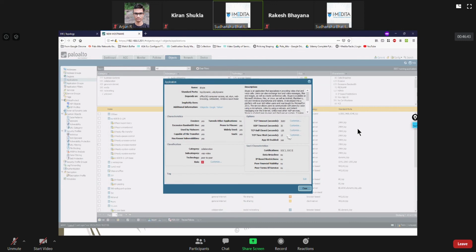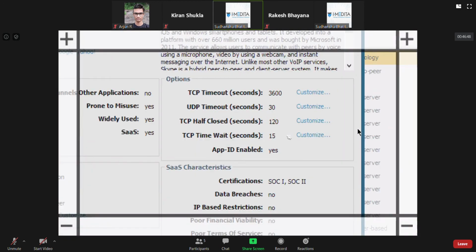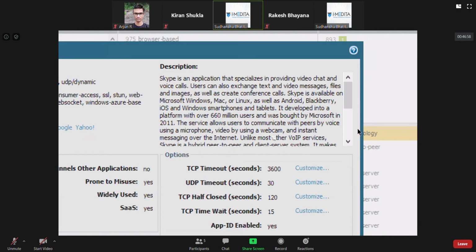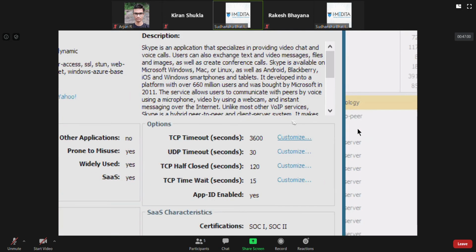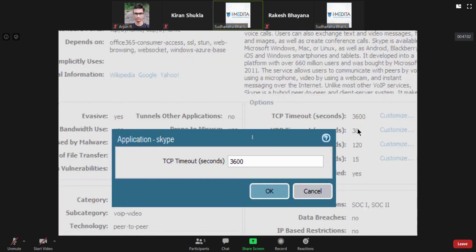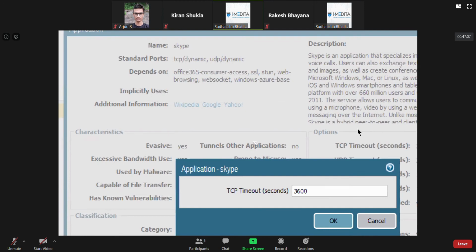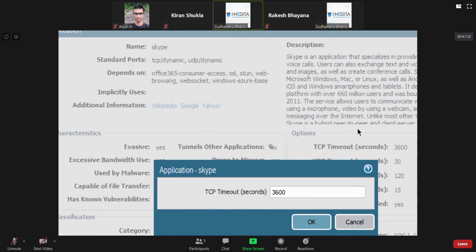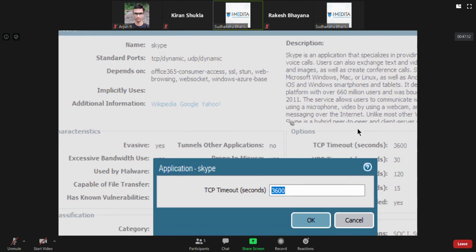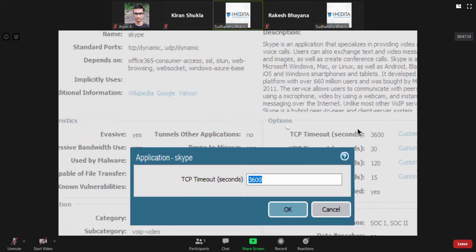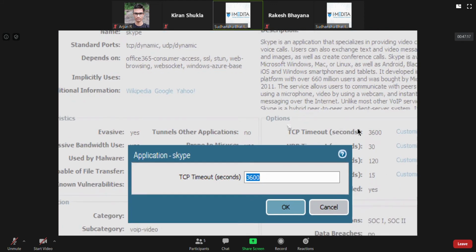Moreover, what you can customize here is the option to configure timeouts. Sometimes people try to use some application, but you want it to time out after a certain time. Maybe you don't want to wait that many seconds for timing out TCP-based applications, for Skype, so you can time it out faster. These are those things.